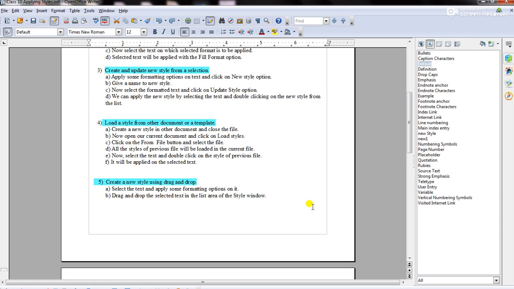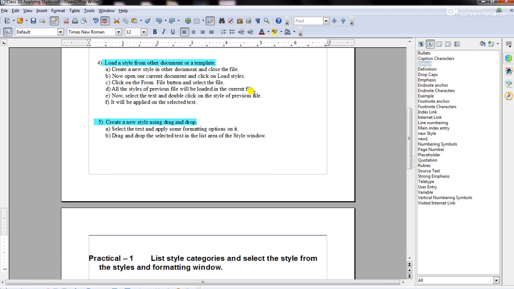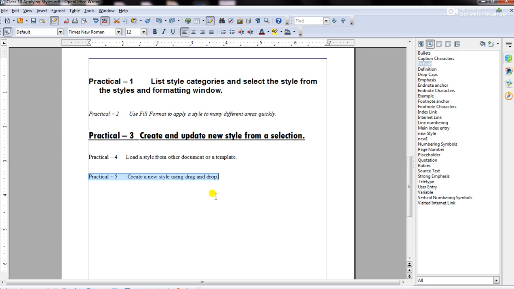Now this is my current file where we are working. In this current file, what is to be done now? First step is over, that is close the file. Now open our current document and click on the load styles, right? After clicking on the load styles, click on the from file button and select the file. Let's see what happens. So this is my fourth practical. So I'm going to apply the commands on the fourth practical now.